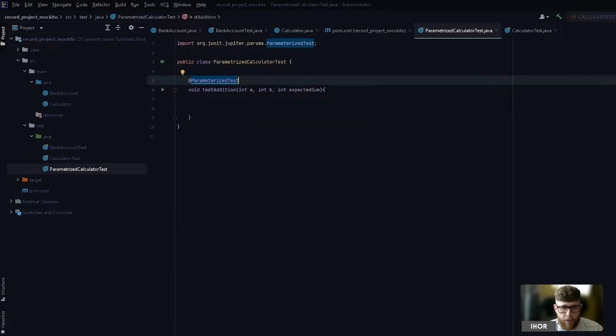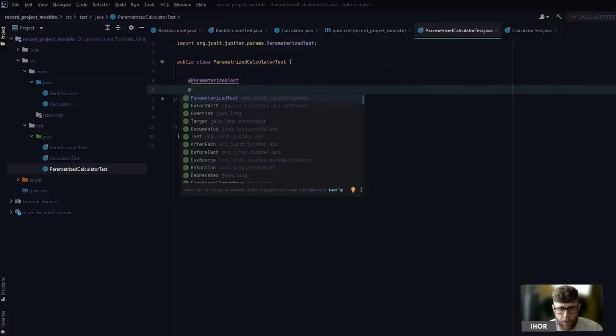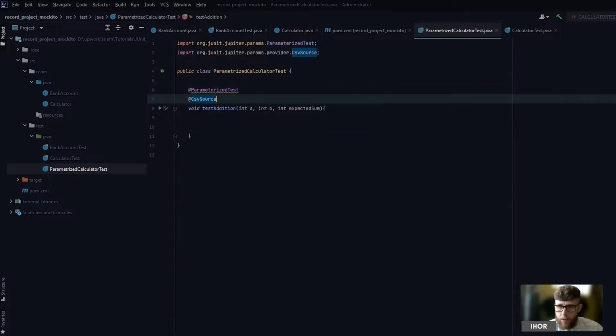In this case, we add the ParameterizedTest annotation and the CsvSource annotation. It's used to test the add method of the Calculator class with various input values and their expected sums. This approach avoids creating very similar methods where only the parameter differs.